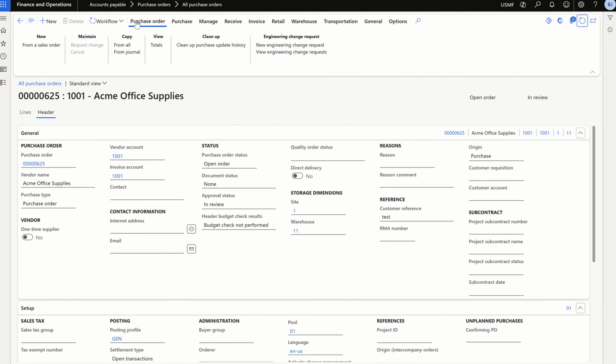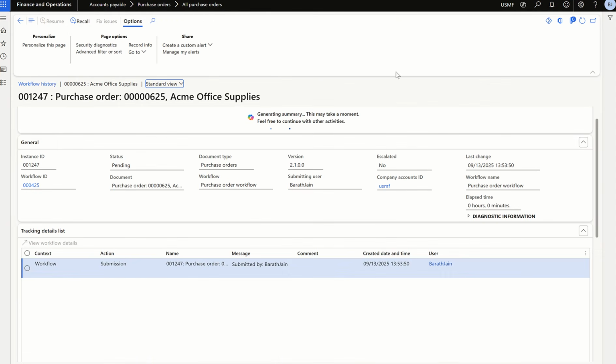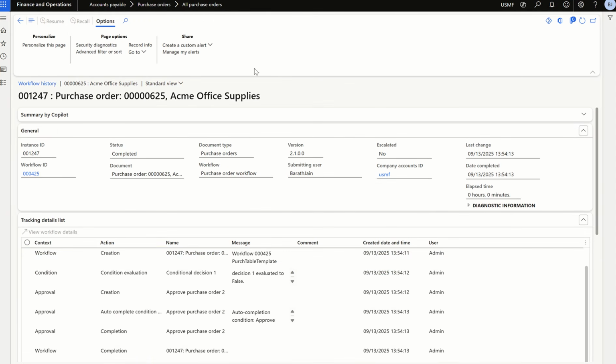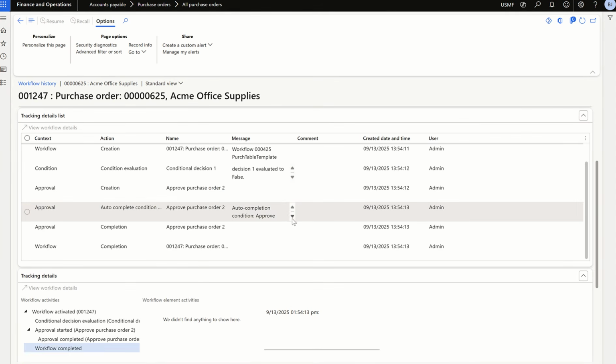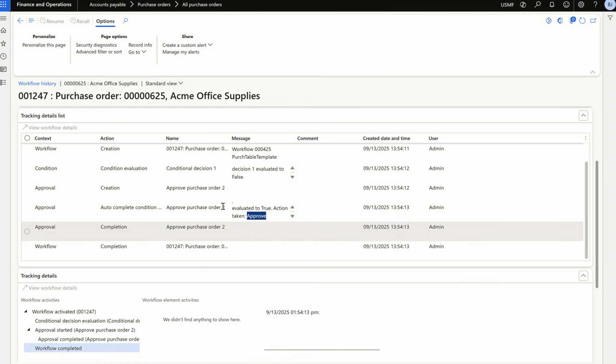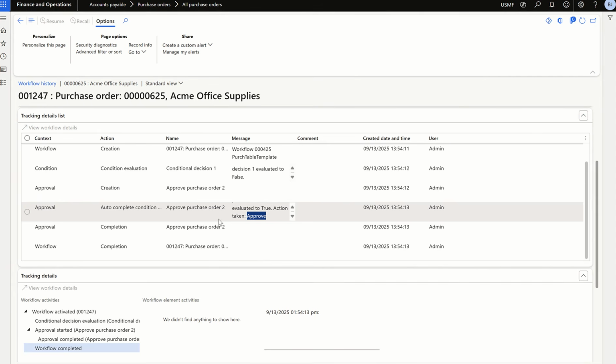So now let's go to workflow and look at the workflow history. It's still loading. So once the workflow is completed, let's read what the system has done. If I just scroll down here, auto completion. If you see the message here, it says that auto completion is evaluated to true. So the system has actioned it to approve. There's no user that has approved this workflow, but the system has read the automatic action condition, and since the change was made to customer reference, the field that we said the system should auto approve, it evaluated to true and the system has taken action.